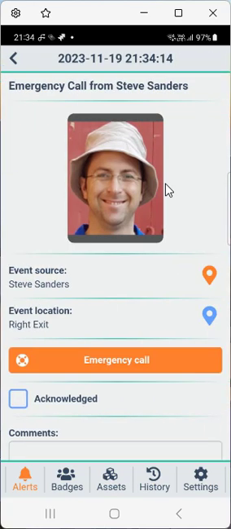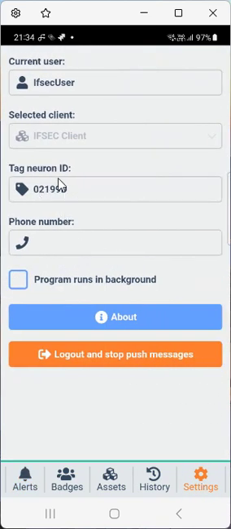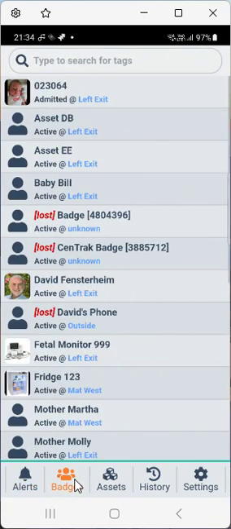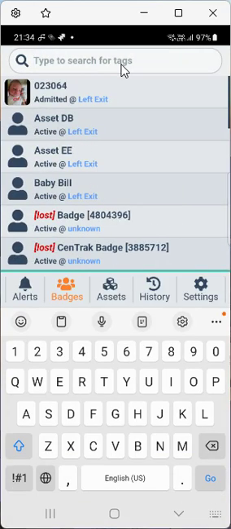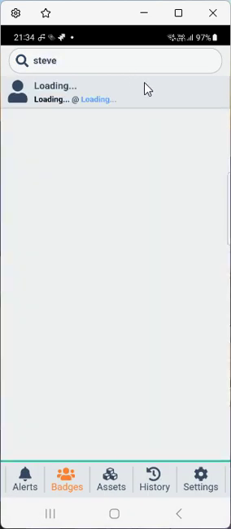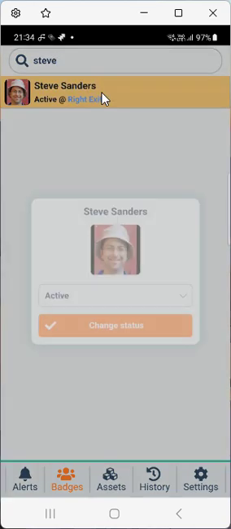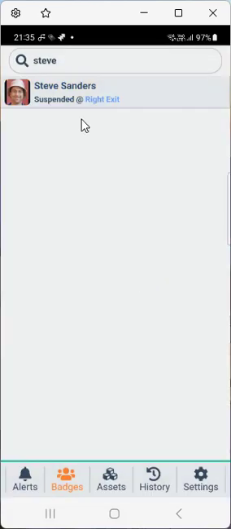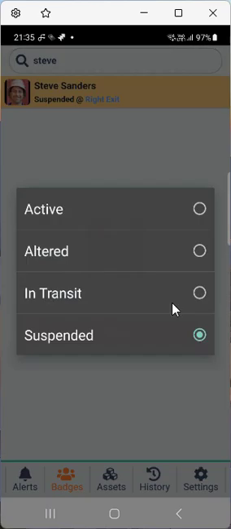Now, when the alert is triggered in Omni, it's associated to a badge. And the badge that it's associated with is defined here in the tag neuron ID. Okay. This is the badges screen where I can search. So if I search for Steve, for example, it'll bring up the Steve Sanders tag showing its status and its location, and I can change the status with the application as well. So if I want to suspend it, then it's now in the suspended state, and I can put it back in the active state.